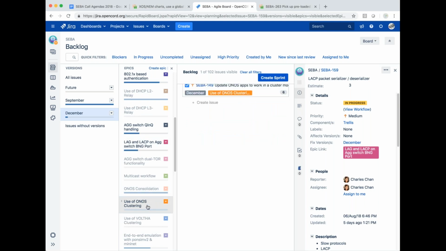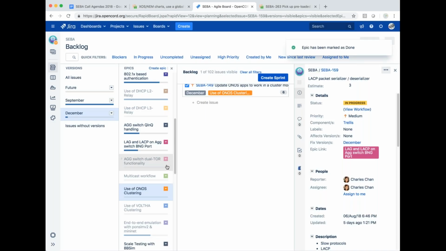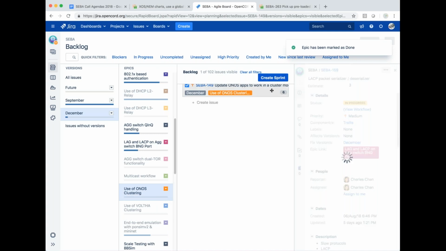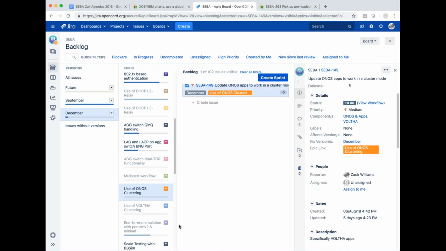We finished the ONOS consolidation. I'm going to go through, and some of these I'm going to mark as done because we already finished doing them. ONOS clustering. So again, I'm a little surprised to move this in. Is this a requirement for December?